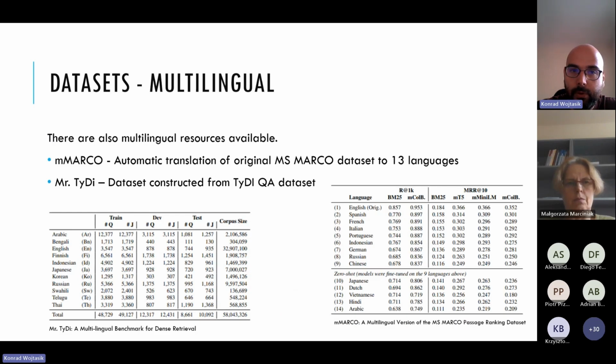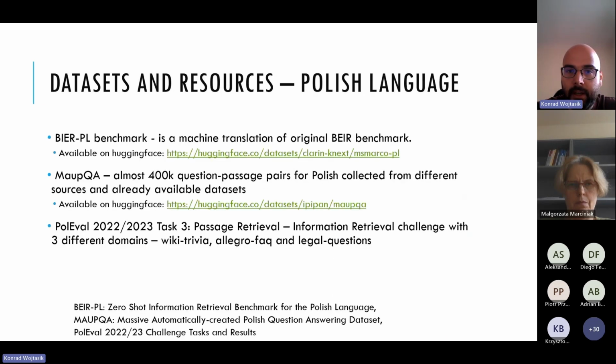There are also multilingual datasets. So MS MARCO was translated to 13 languages. And also there were datasets with many different languages to test dense retrieval. But the thing is that there was no Polish language included in those large datasets. So that's why we decided that we needed to have something in the Polish language.